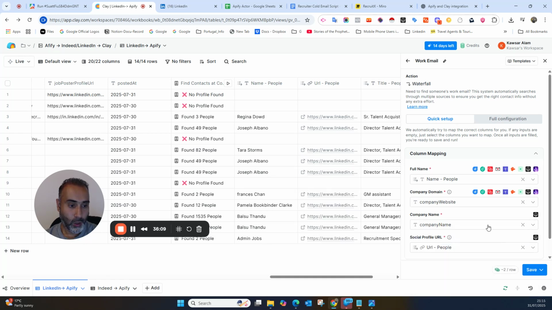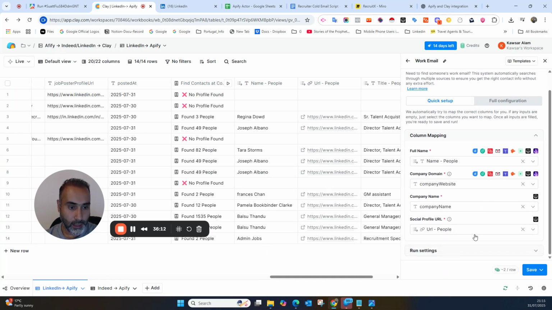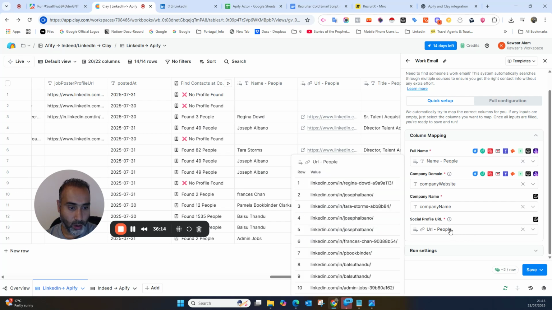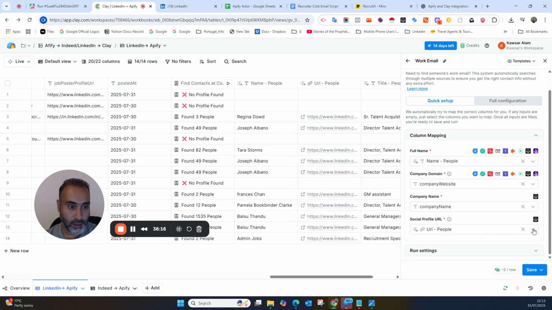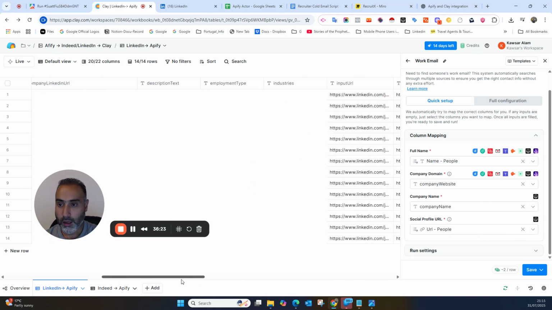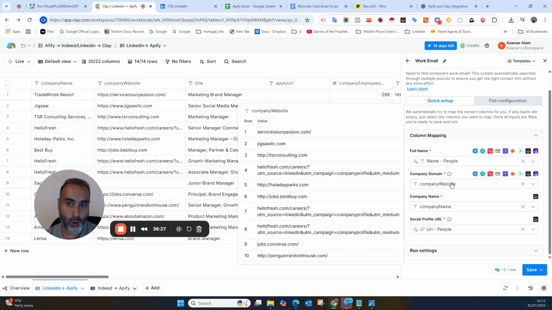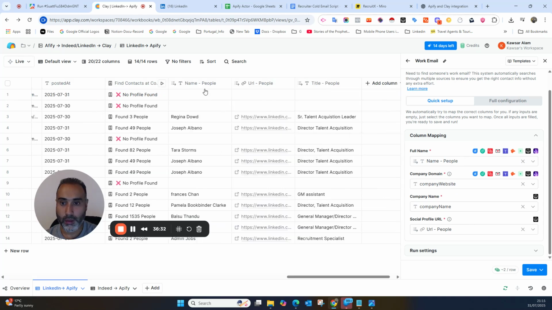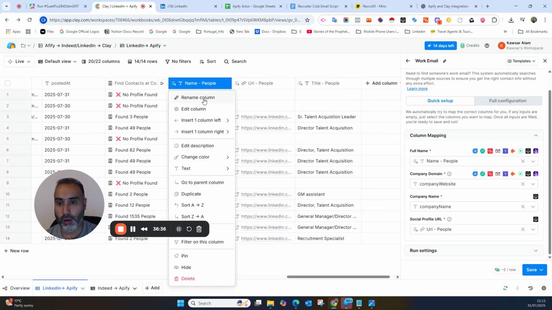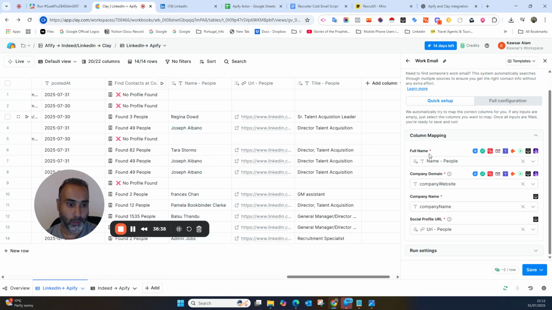All right, what else? It is asking for the social profile URL. It is also mandatory. Let's give them the social URL of the people. I think this is the URL people. As you can see, it's already mapped: company name is the company name. Let me see the mapping. Yes, company name is the company name. Company website is the company website. Name is the name people. By the way, you can click on this and rename whatever you want. That's not a problem. So company name, company URL.